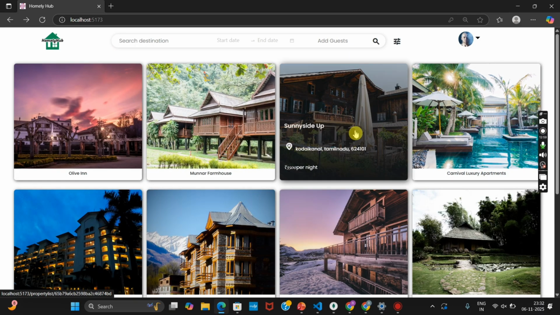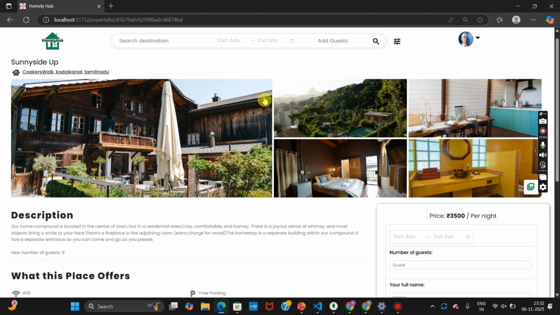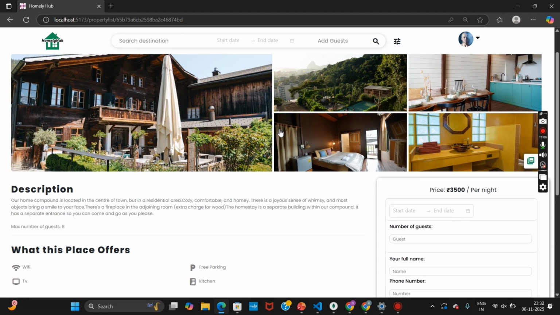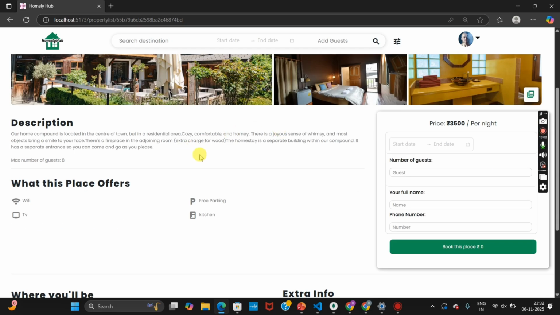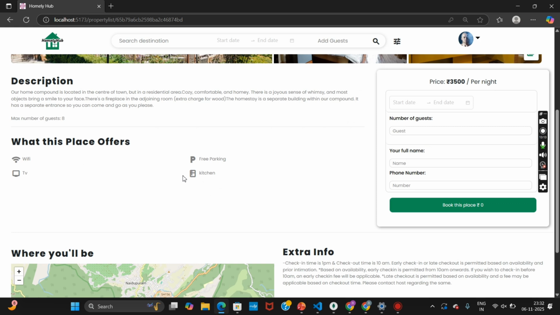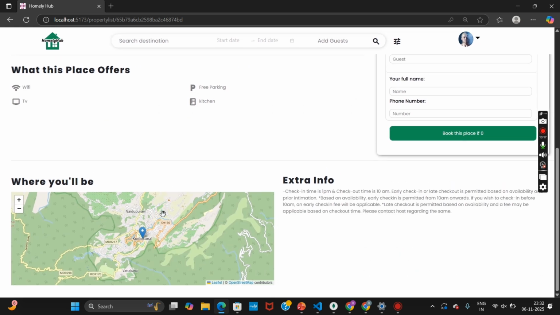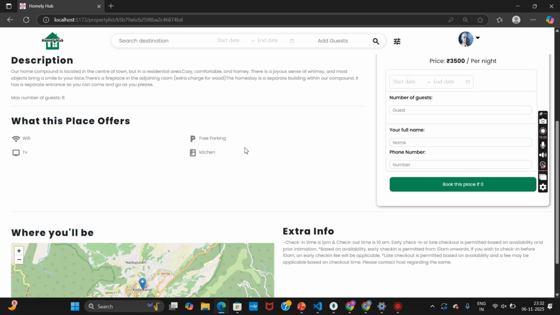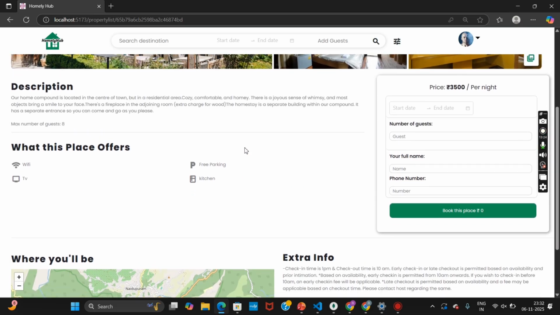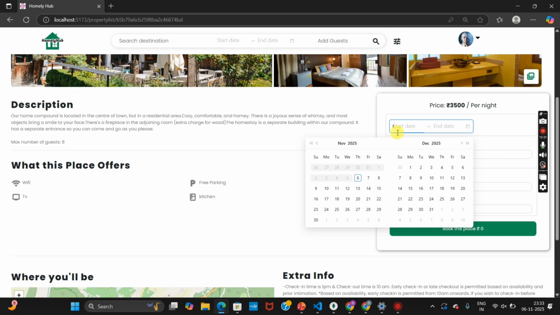Now we click on one of the property cards. On clicking, it shows the location, the photos and images of the property, the description about that property, and the amenities which the property offers. Here is the real-time integrated map which shows the location of that property. If you want to book that property, here is the form which you can fill to book it.